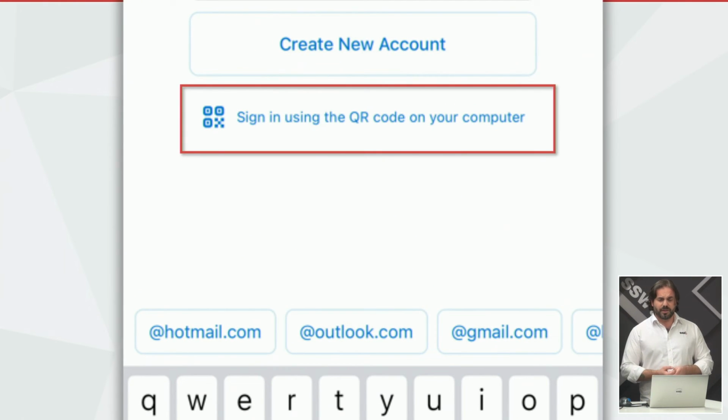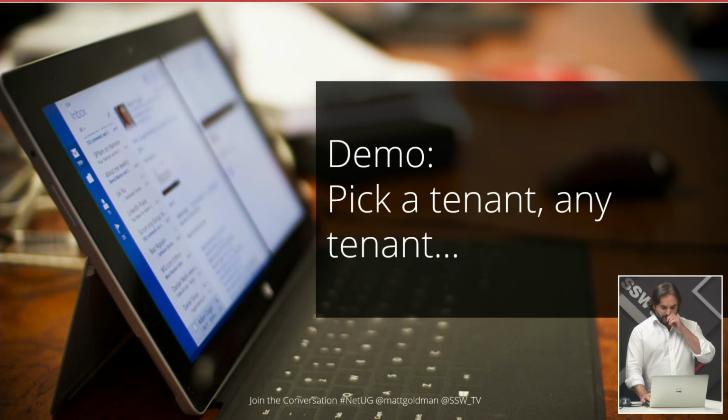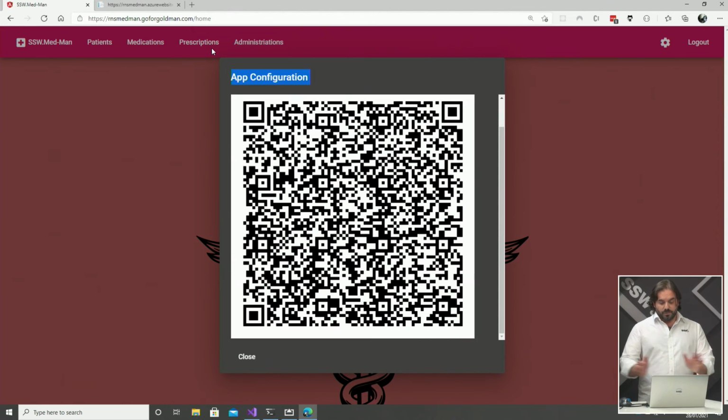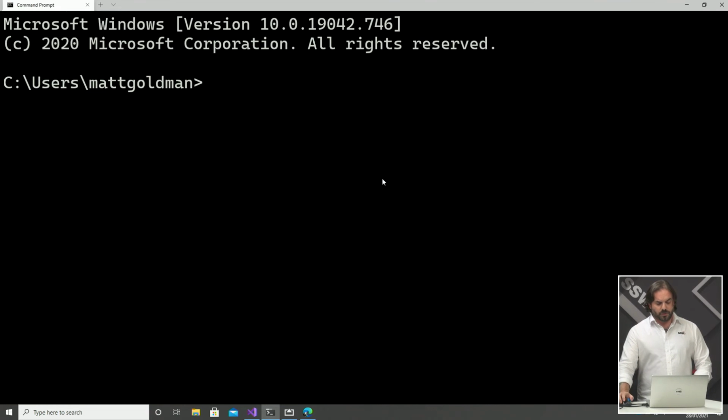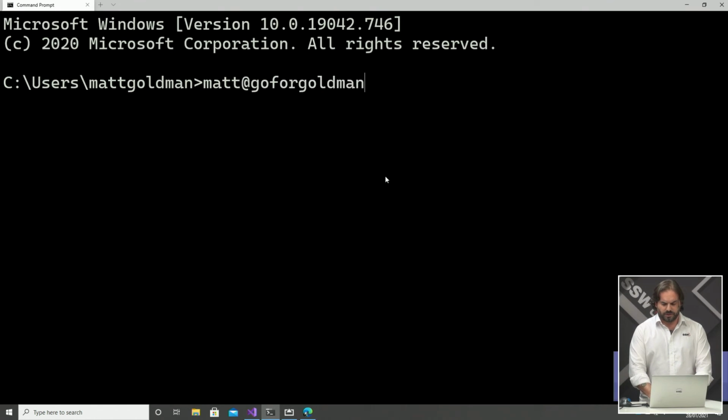So if we're not going to reinvent the wheel and we're going to look at Outlook, how do they do it? Well, let's look at our demo for pick a tenant, any tenant. The way that Outlook do it is with a DNS record. So if you want to set up your email for the goforgoldman.com email domain, I want to set up my email for matt@goforgoldman.com. How do I do that? Well, I do it with a DNS record.